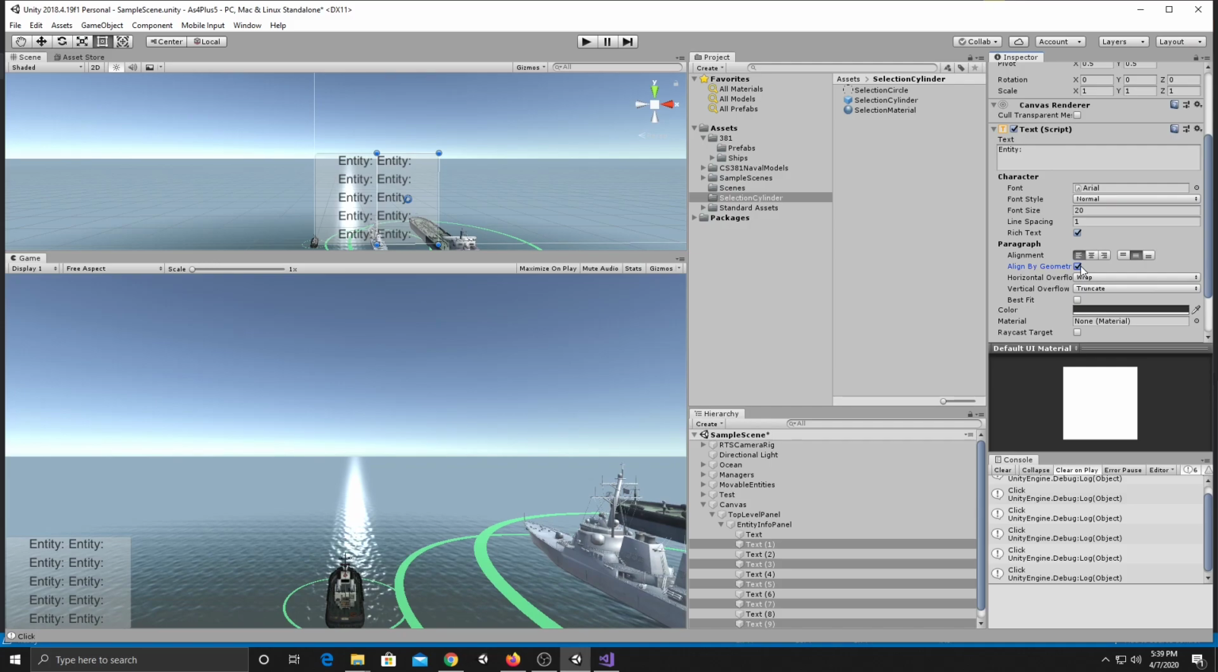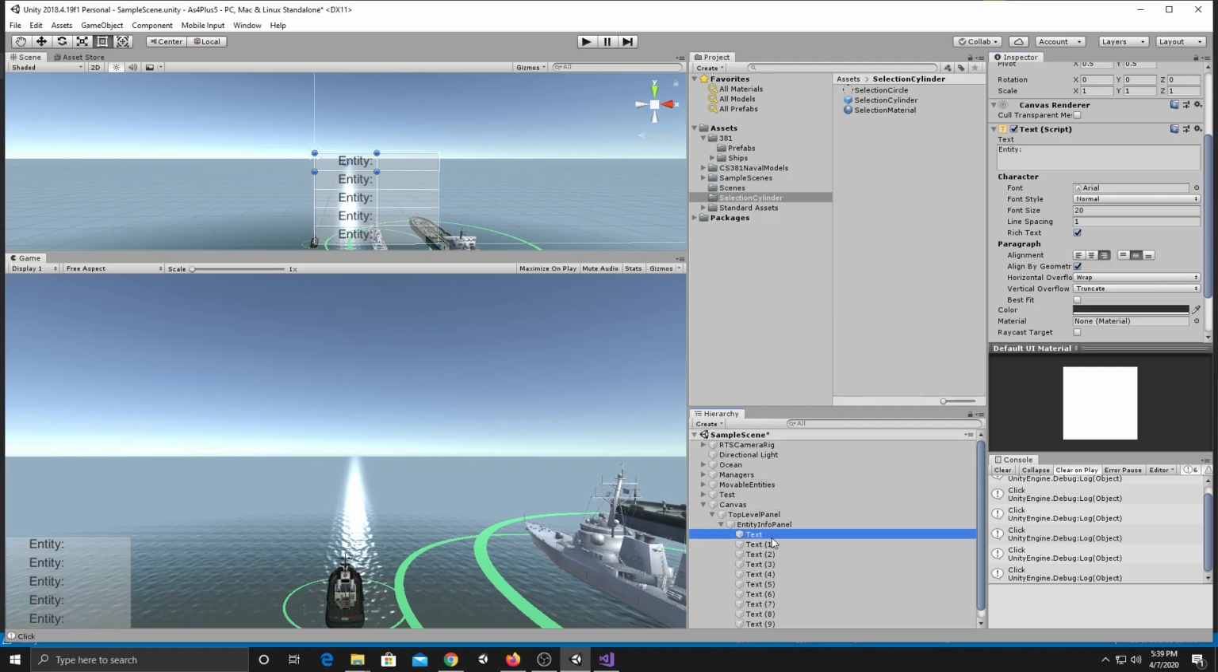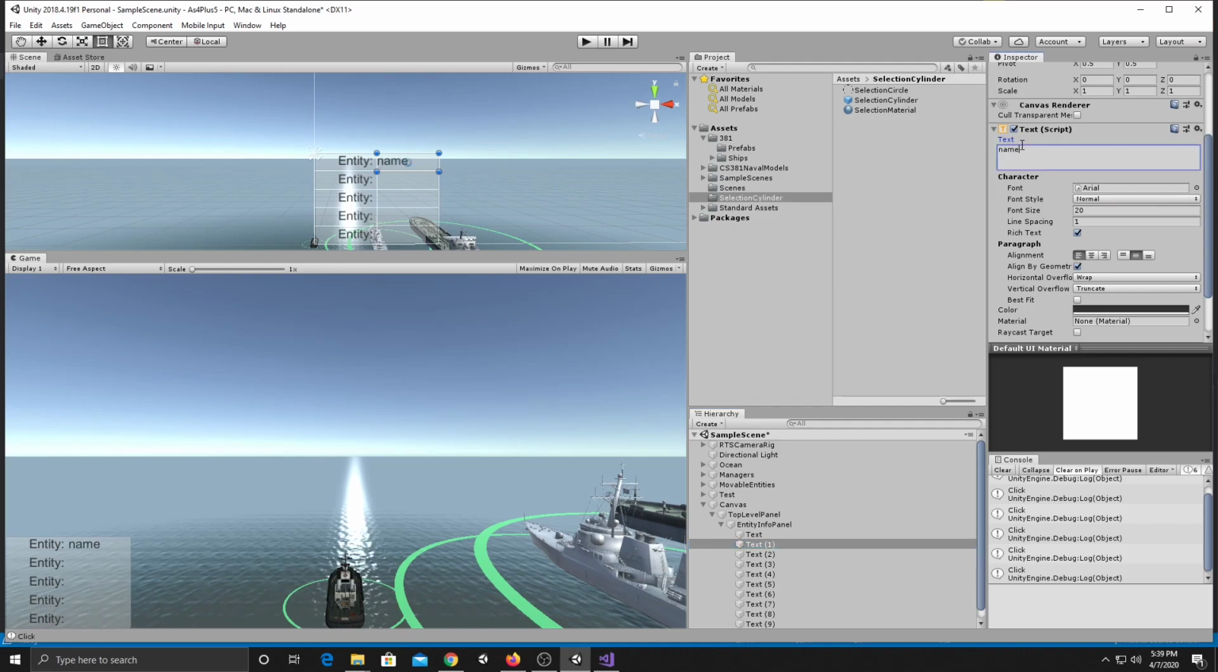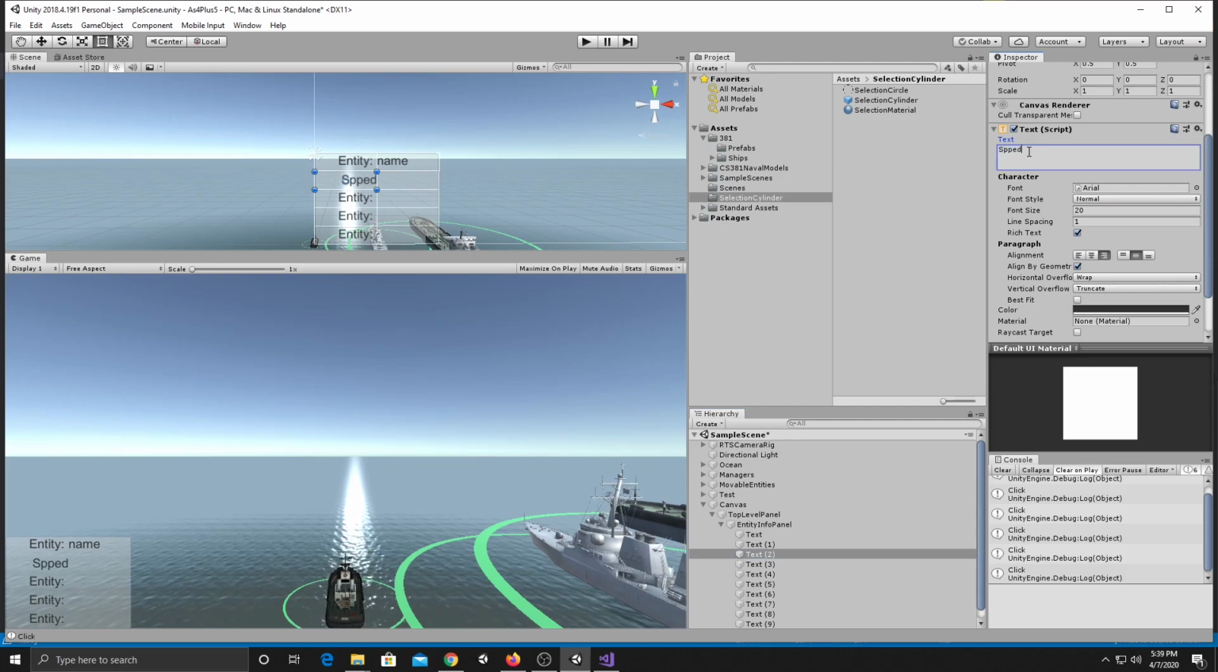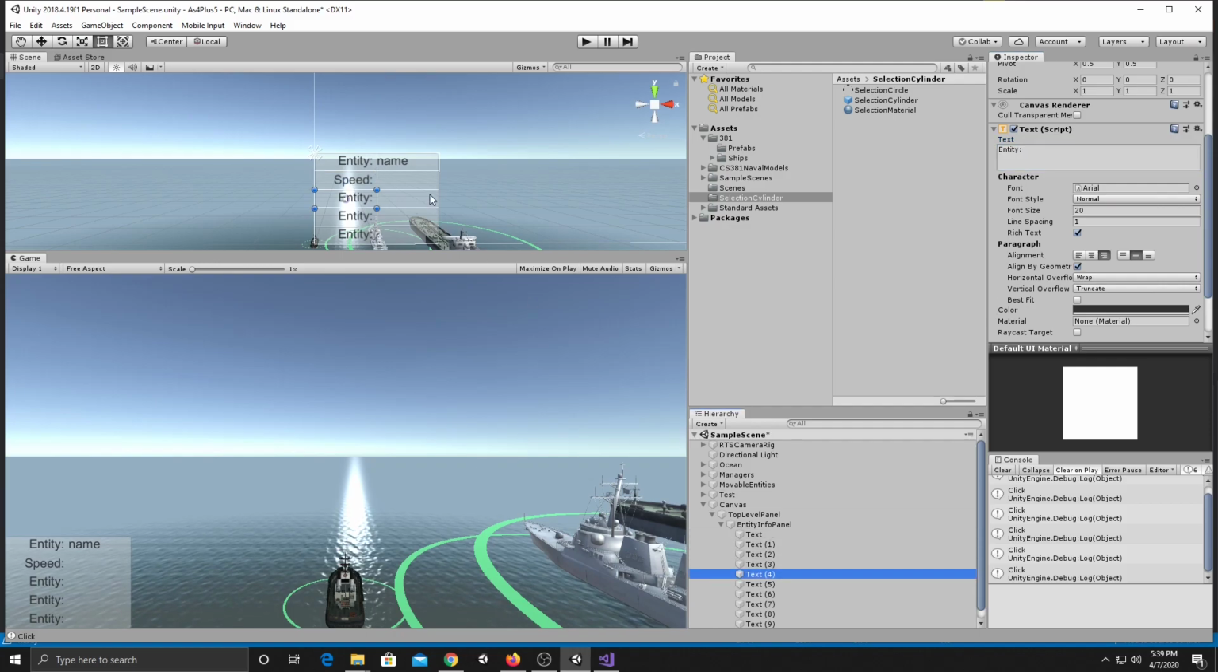Of course, you shouldn't be entity, so I'm going to say you got nothing there. And we're doing well. So what should this be? This should be the entity's name. We'll just give it a default value just so we know what it is. This should be speed. Not sped. Speed. All right. This should be, and you can see what I'm aiming at, desired speed.